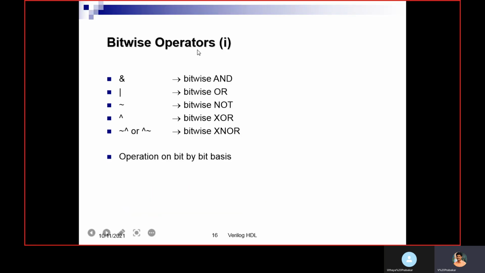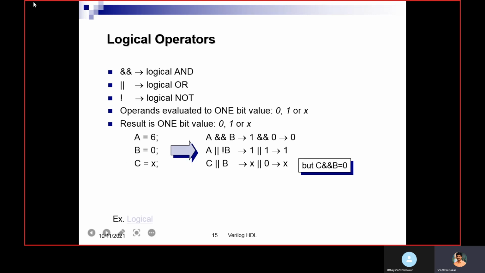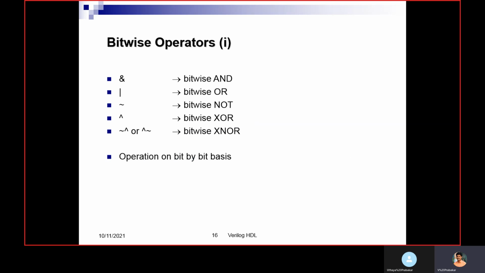Next is the bitwise operator. Here it will perform bit by bit operation. Here you should mention only one ampersand. If you mention two ampersands, it is logical AND, and two pipes is logical OR. If you mention a single ampersand, it indicates that it is bitwise AND.